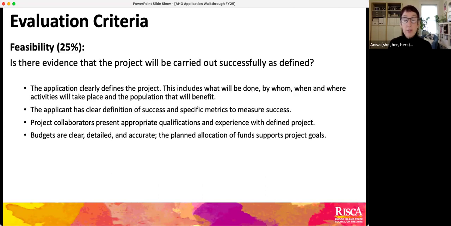The last part of the criteria is feasibility. Is there evidence that the project will be carried out successfully as defined? Is the project clearly defined? What does it include? What will be done by whom? When and where activities will take place in the population that will benefit? Does the applicant have a clear definition of success and specific metrics to measure that? Are the project collaborators present appropriate? Do they present appropriate qualifications and experience with the defined project? And are the budgets clear, detailed, and accurate? And does the planned allocation of funds support the project goals?